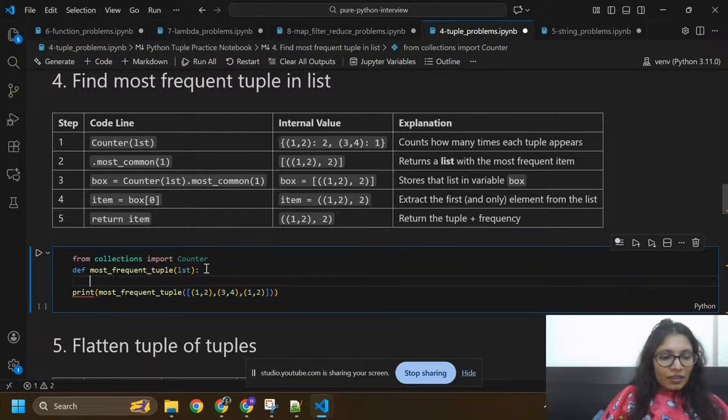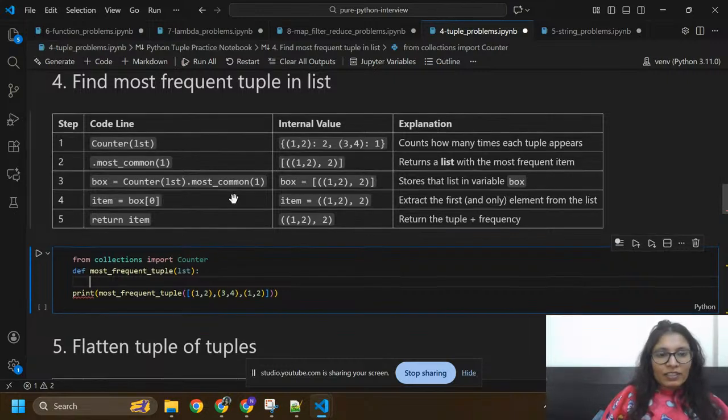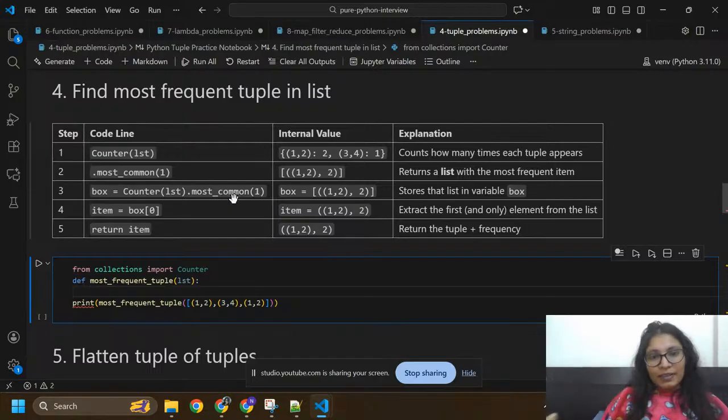Now I am going to write code. We are going to find out the most frequent tuple in a list. I mean how many times the same tuple is occurring again and again. So it will give the count of the tuple that occurs most in the list. So here I'm going to write code.